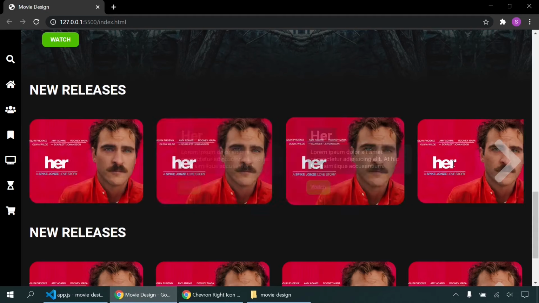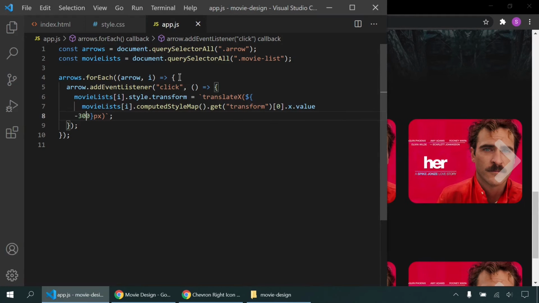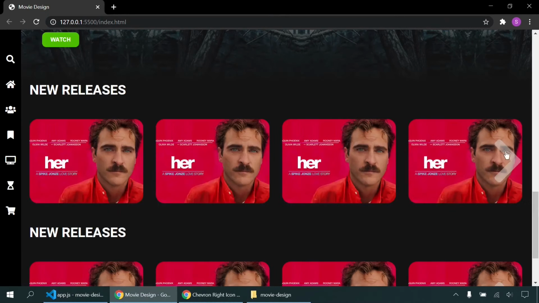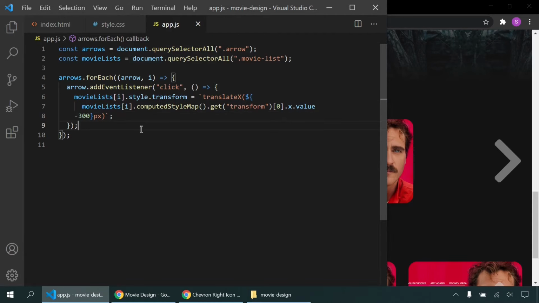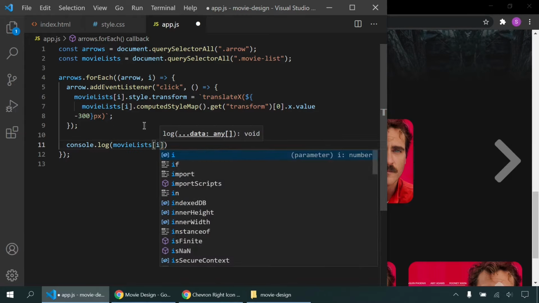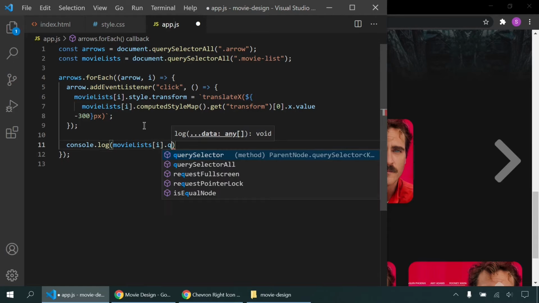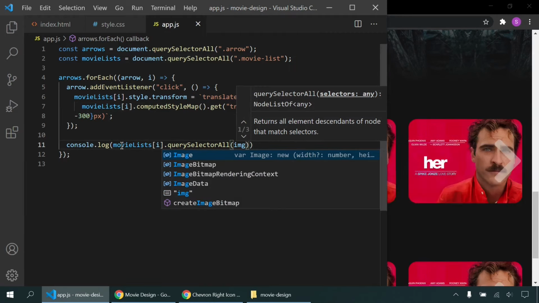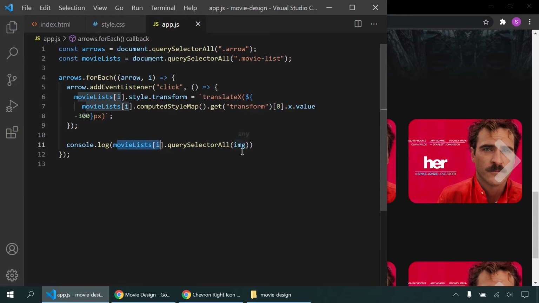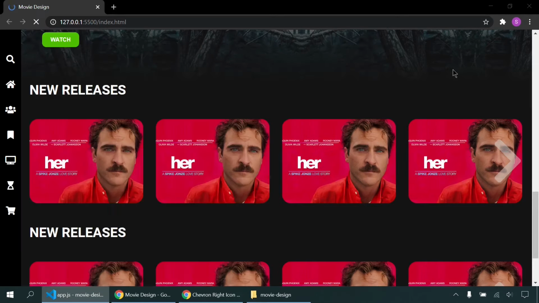We have 4 images here, 4 items. So how can I calculate my total items? As you can see, we have 5, 6, and 7 items here. How am I gonna calculate this? Let's write here console.log, and inside I'm gonna say movie list, and this one, and again querySelectorAll, and I'm gonna say image, because this movie list contains images inside it. If I say this, let's check.